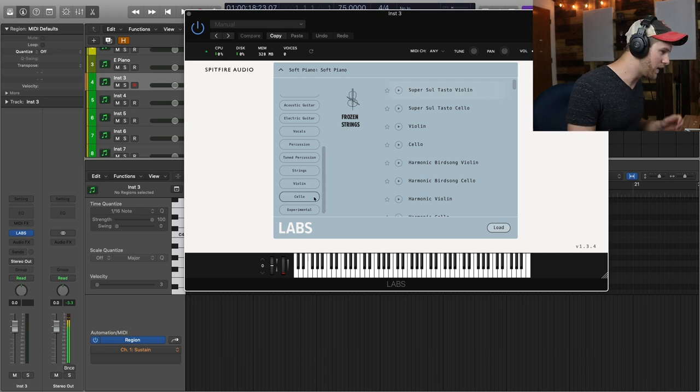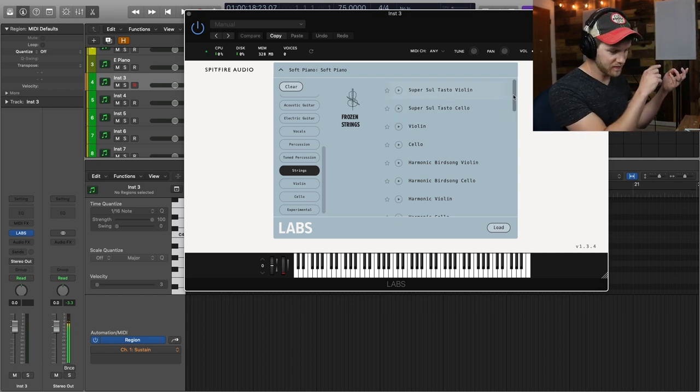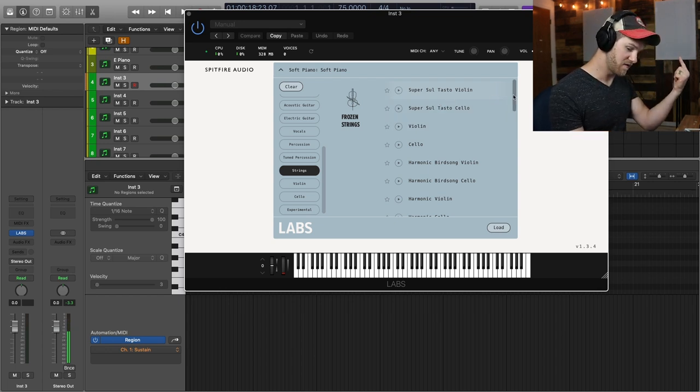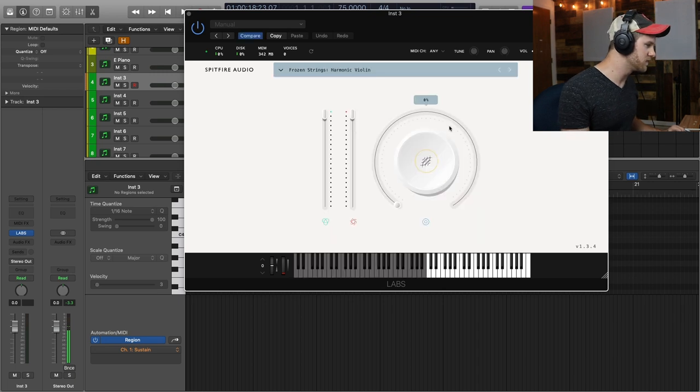Yes! So what I want to do is maybe start adding some strings. Let's see what we got here. Sul tasto. Sul tasto is really cool. That's actually where the string player plays very close to the fretboard, I believe. Or, yeah, I'm pretty sure that's right. Those of you string players can correct me. Let's do a harmonic violin. That's cool. Let's see what that sounds like.